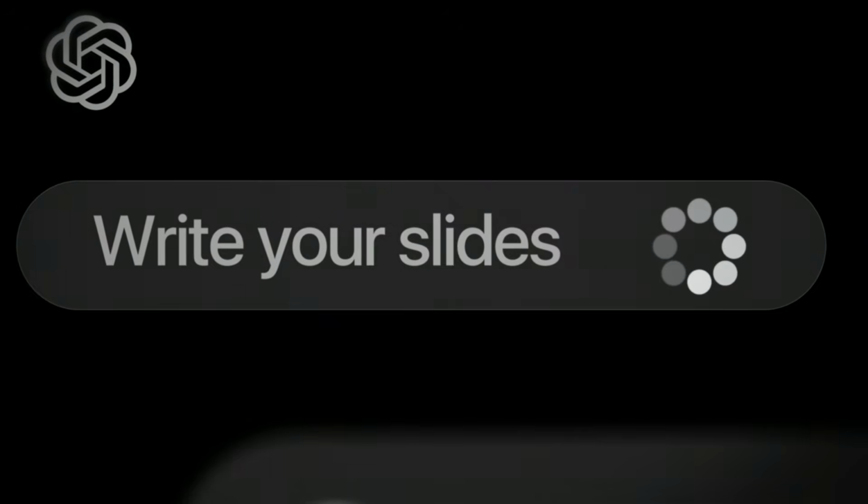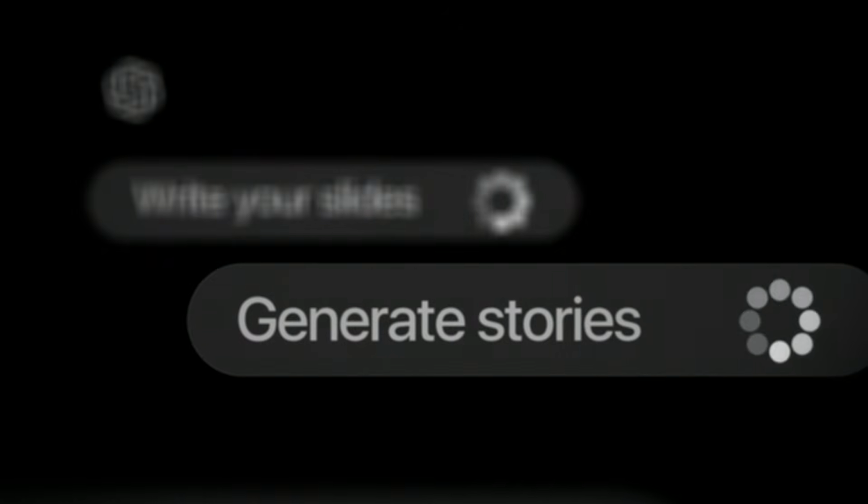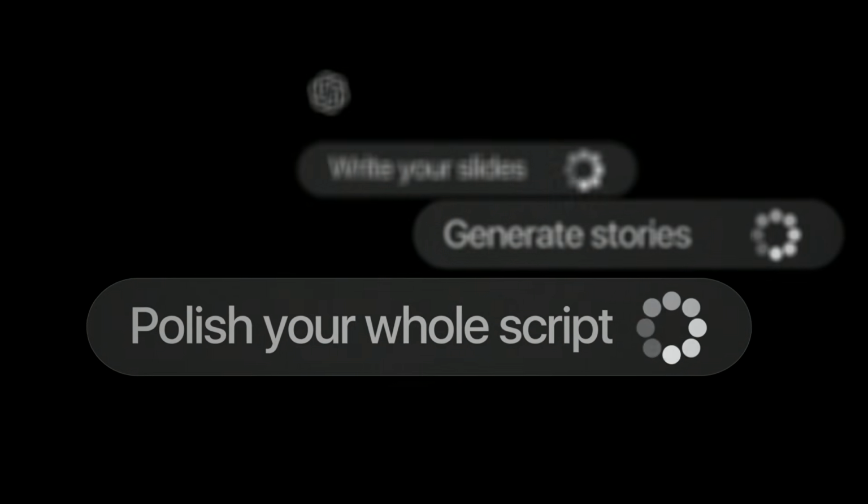And here's why this matters so much right now. Today, AI can write your slides, generate stories, and polish your whole script in seconds. But that thing, that physical metaphor, that requires a bit more effort and skill. But it is also the one thing that makes you impossible to forget. Let me show you two more quick examples before I show you how to create your physical metaphor.